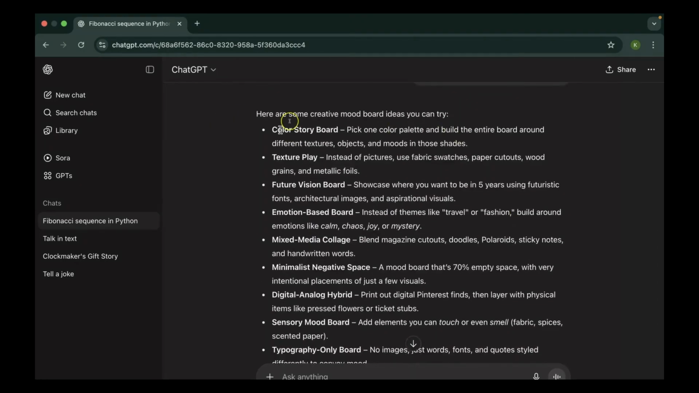If I asked it normally, it would have given me a lot of unnecessary jargon. But now you see, all the answers that I want are so concise. It has still told me that I should have a color storyboard, and you see, it just told me what it is about.